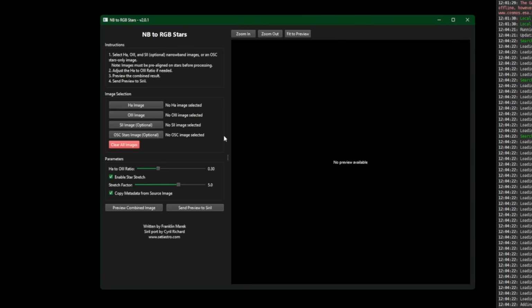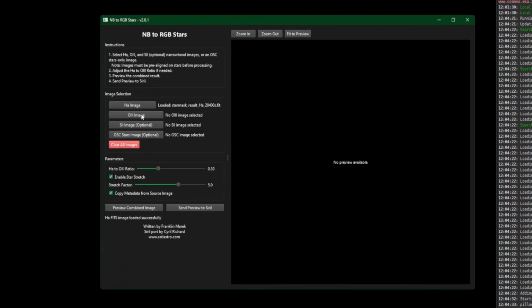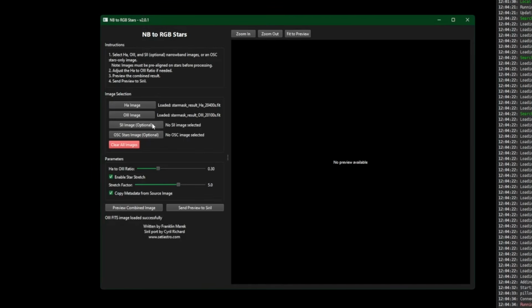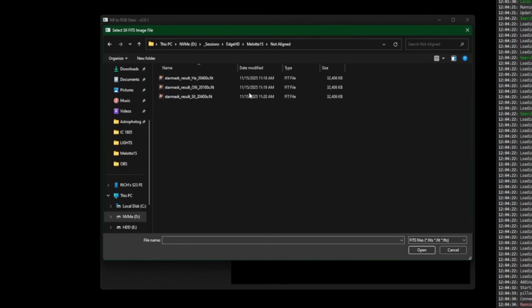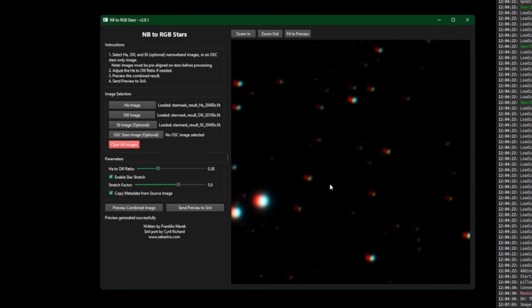Just to show you what's going to happen if you don't pre-align your images, I have 3 images that I have not aligned yet right here. So that's my HA, and then I'm going to load my O3, and then I'll bring in my S2 as well. And like I said, I did not pre-align these to the stars before doing so. So if I hit Preview Combined Image, this is what I'm talking about. You have 3 different versions of the stars, none of which are lined up together. So just want to show you that piece before we get started.